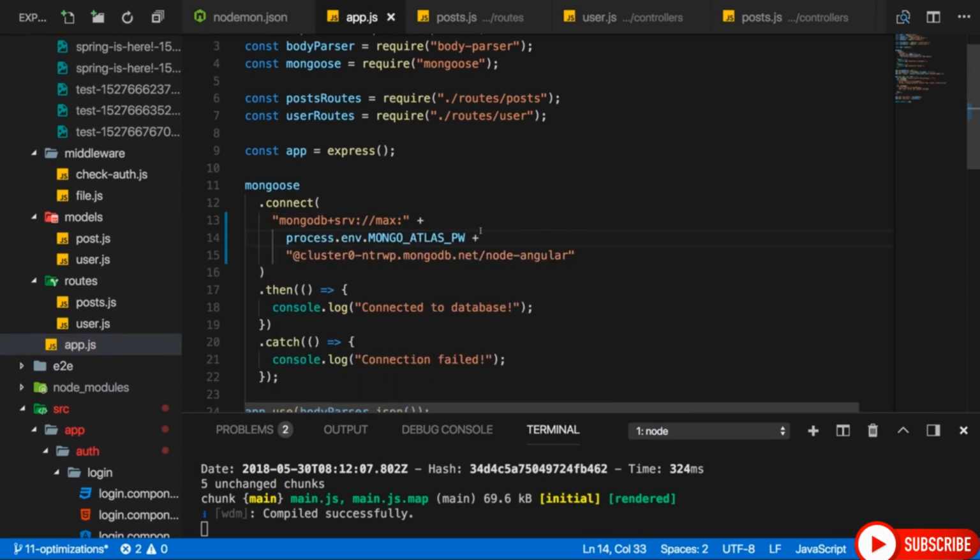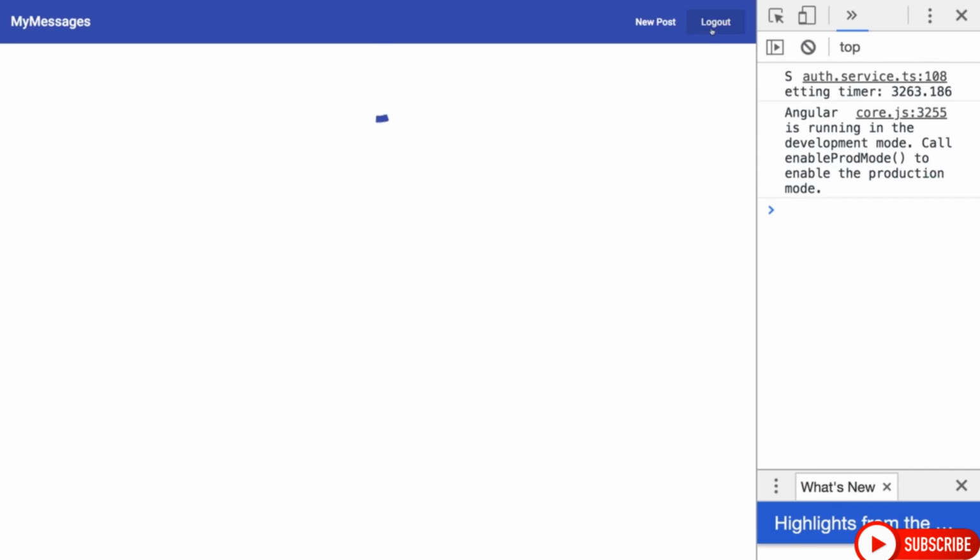And now with that, we're storing this in a central place and we're injecting it into our app. Now with that, if you save everything and you reload your app, it should still work as before, except for that it's not.